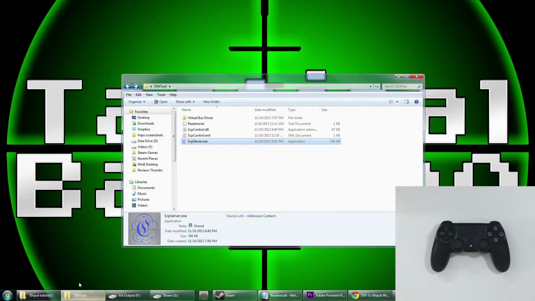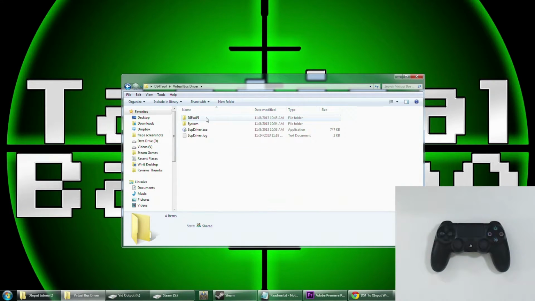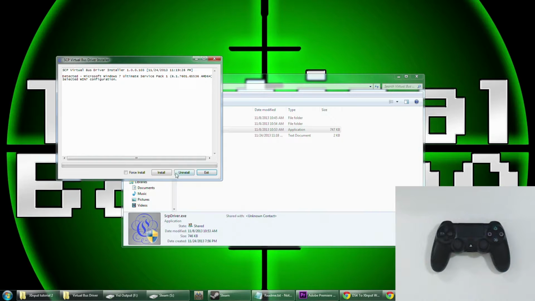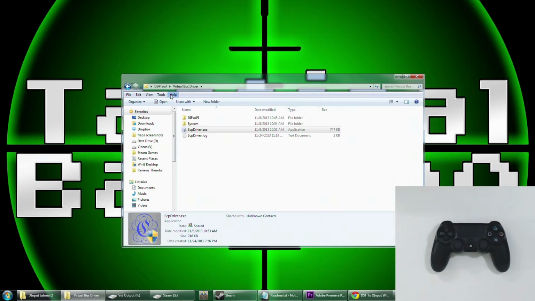The first thing that you're going to need to do is download the zip file in the description of the video that will contain all of the files that you need to run this program. After you do that, run scpdriver.exe from the virtual bus driver folder that is in that zip file. Click the install button to install the virtual bus driver. This allows you to have a virtual Xbox controller inside your computer.